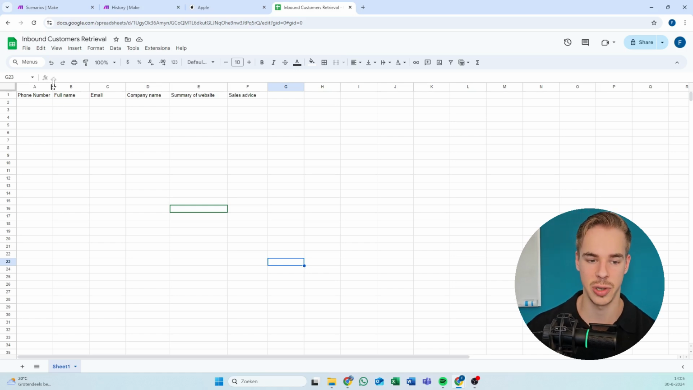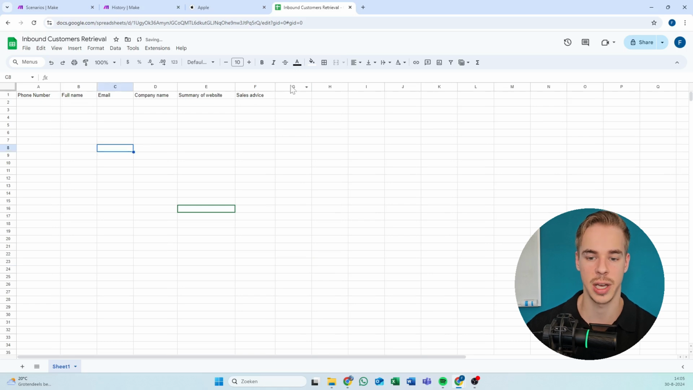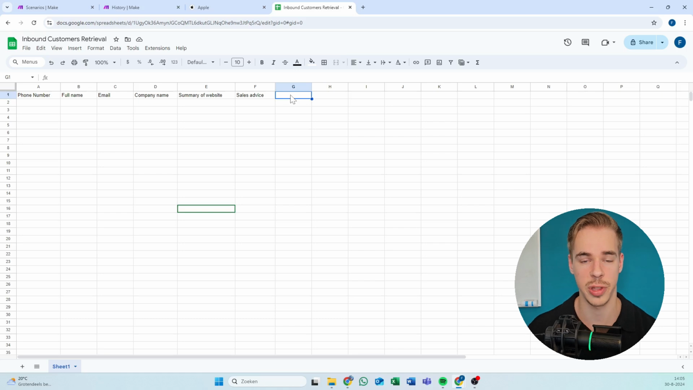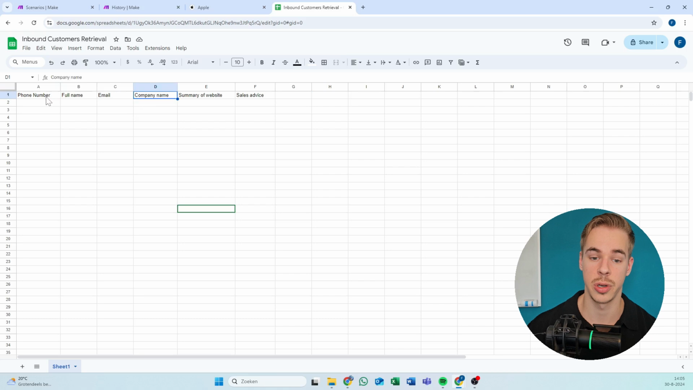Because of course you can edit this, you can add your own variables, like a job title, for example, or country, or number of employees, all that kind of stuff, and that is very powerful. But just for now, in order to make it work with the form, with the automation, with everything, for the first time, if you want to test it correctly, just do everything exactly like I do, and call the columns: phone number, full name, email, company name, summary of website, and sales advice. Exactly those words. I don't think the capitalizations are important, but I would just advise you to copy and paste everything exactly like you see right here.